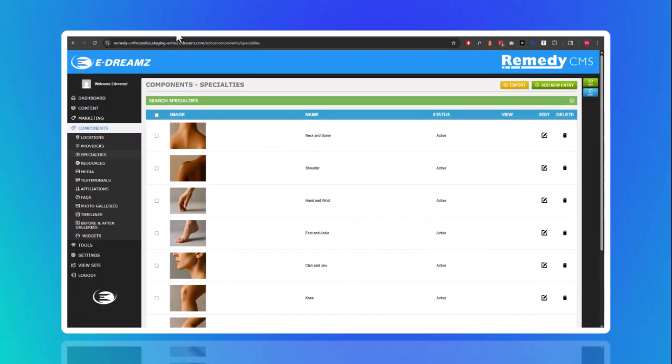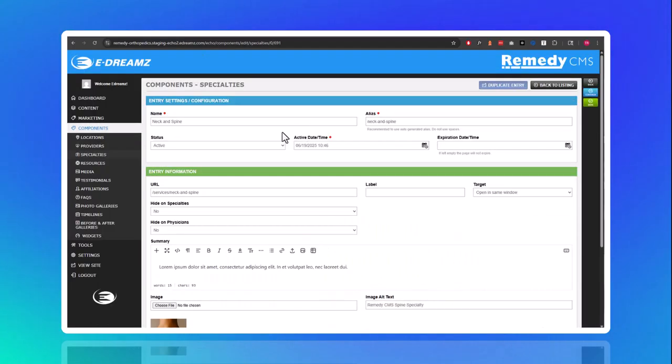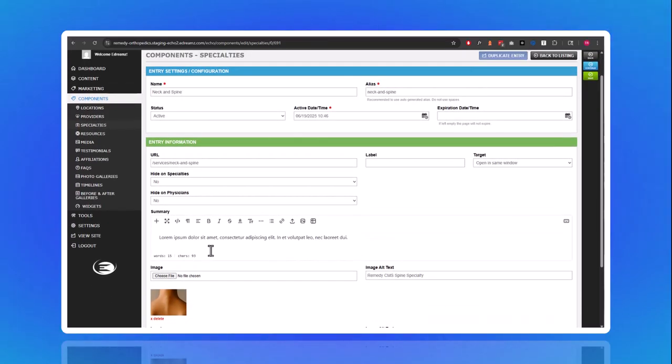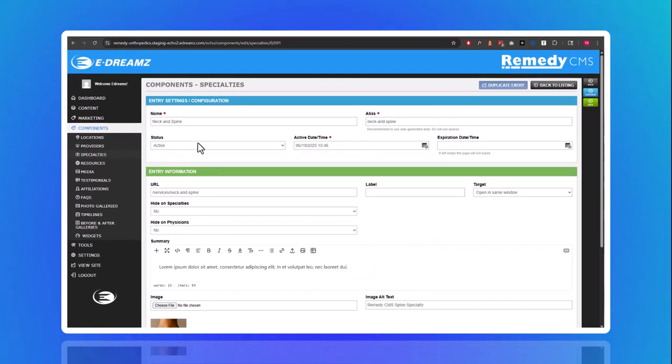Looking back at the CMS, if we dive into any of these specialties that are currently set up, you'll see there are a lot of configuration settings in here along with some content management features. At the very top, you give the specialty its name. You then define whether you want it active or inactive, so you could preload or inactivate specialties if they become either no longer available or you're creating something that you don't want available until a particular date time, just like anything else throughout our CMS.